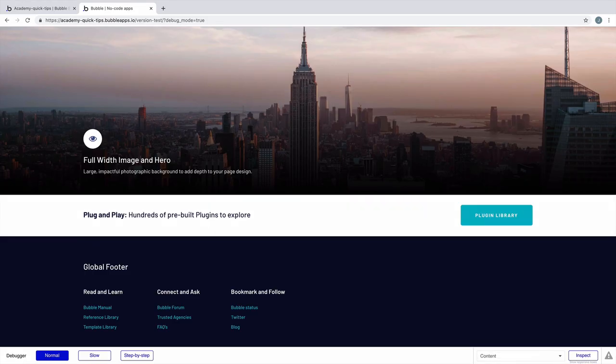Now when we preview the page and hit Get Started, it scrolls us all the way down to our Full Width Image. That's it for this quick tip, and I'll see you in the next one.